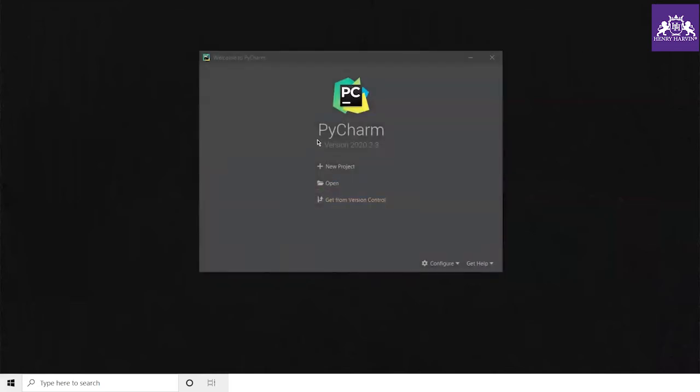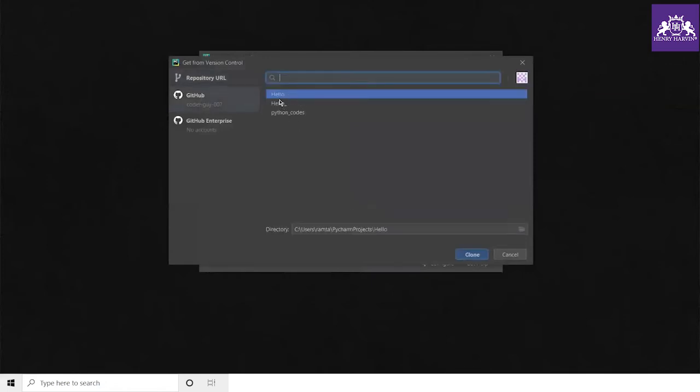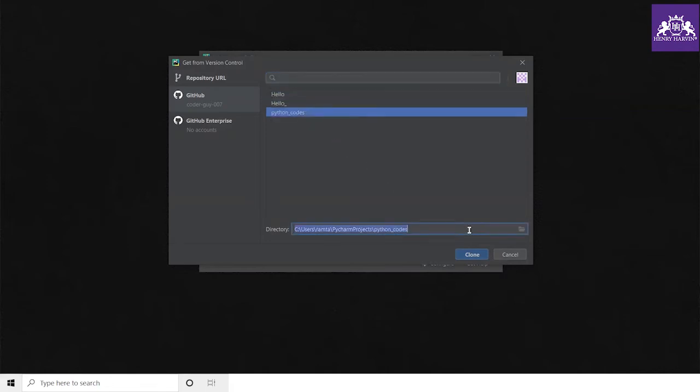Okay, and if you want to sync your GitHub repository with your IDE, just click on Git from version control, then go to GitHub, and here as you can see it will show three repositories, because I already logged into my GitHub account. But when you haven't logged into your GitHub account from PyCharm, it will ask you to log in, and it will also ask you to download the Git application.